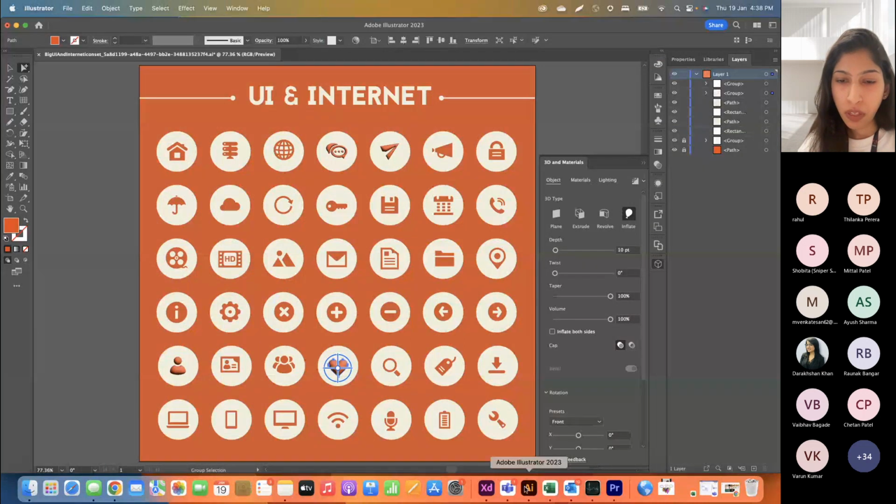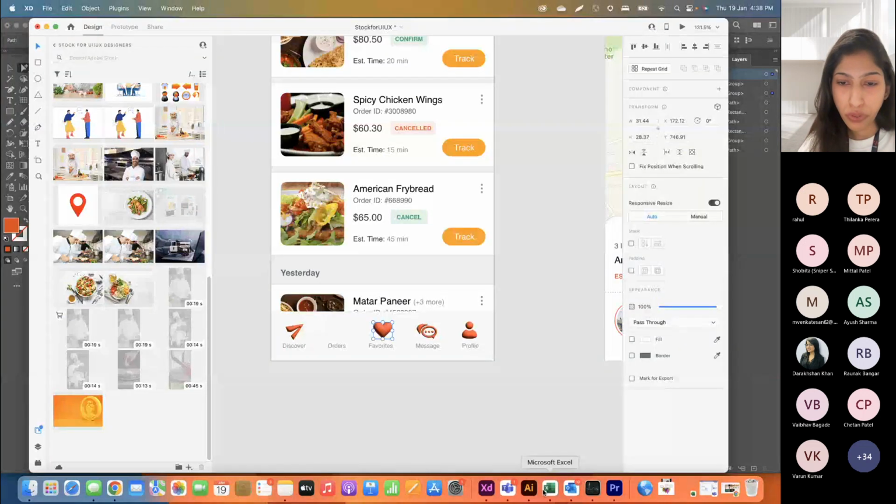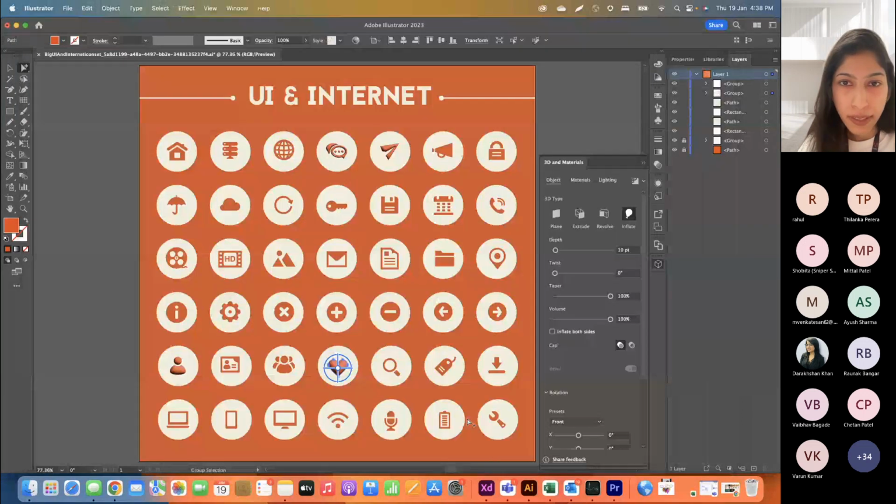The one that we're left with, okay, I'm sorry, I missed it. Orders. Let's see what we can find for orders. Okay, this bag is good for orders.